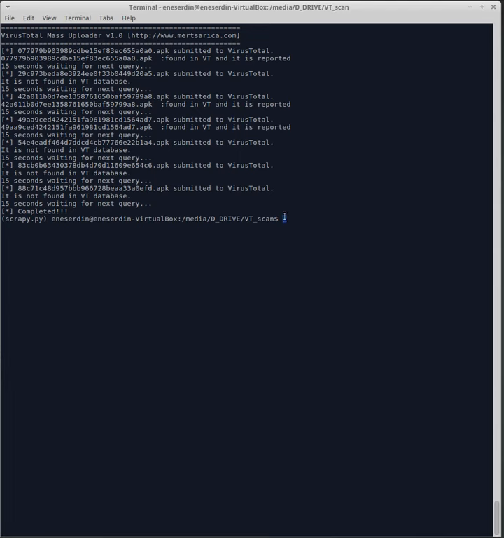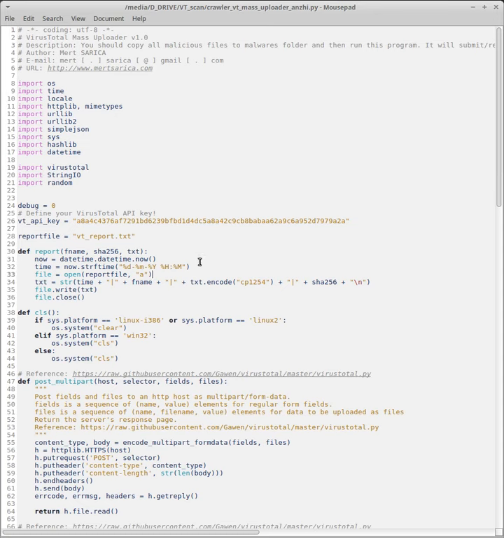And where is our crawler? Yeah, crawler here. This is the Python code. This is the API key. We found this on virustotal.com. It is private for our usage, so everybody has to generate their own key.